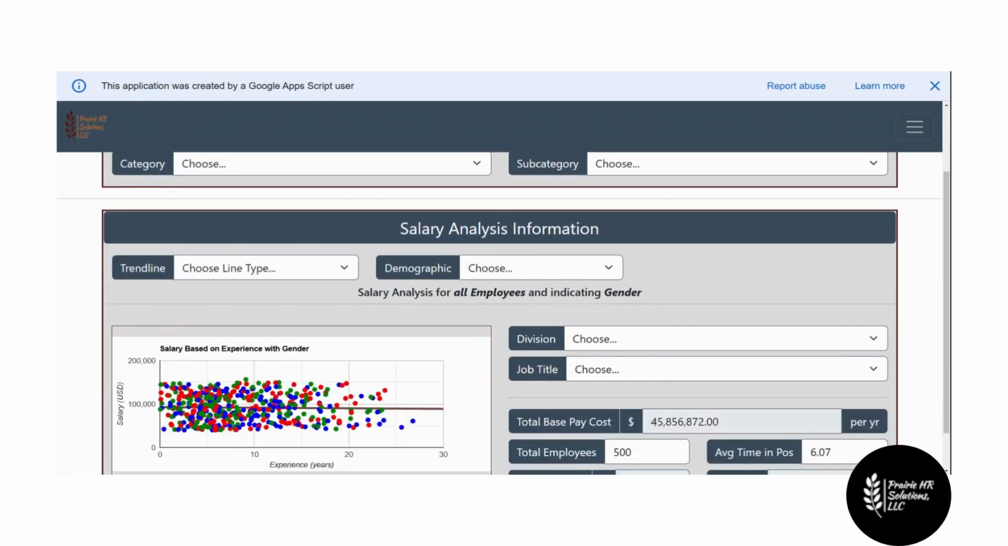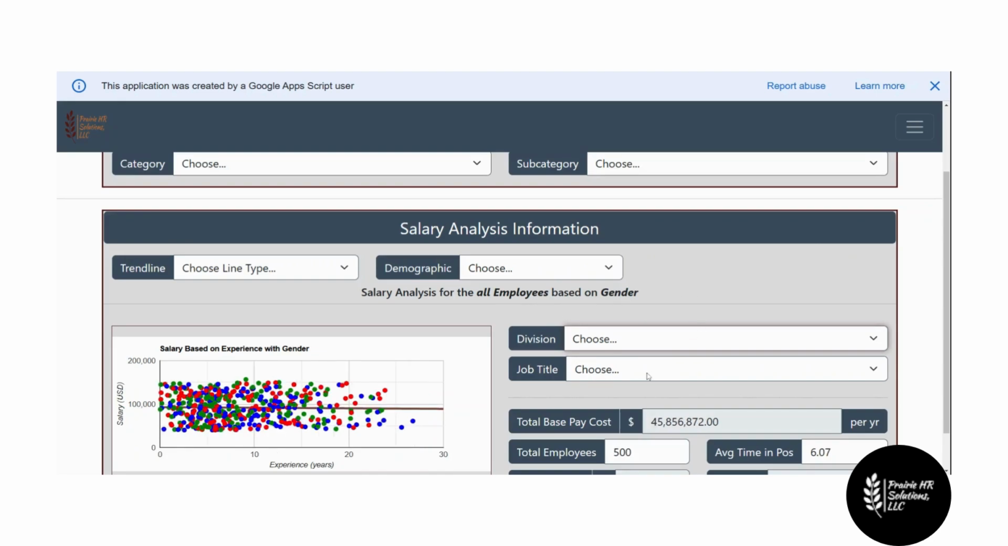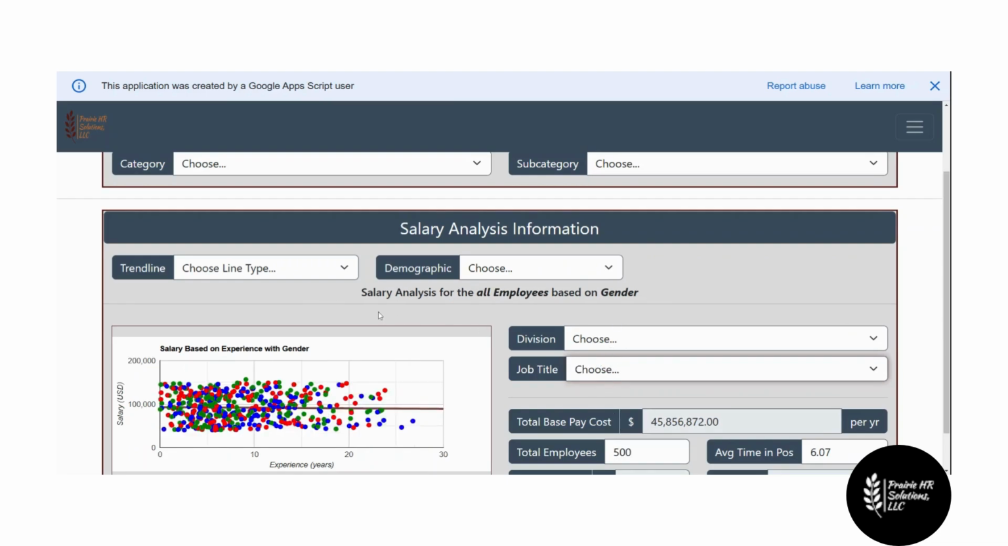Okay, so we may need to use that language instead, but salary analysis for the facilities division employees based on gender. And now if this is set to choose, all employees based on gender, and then this one here is for the employees in the developer positions based on gender, and this should be choose, and it'll go back there. So what I would like to do is we're eventually going to change it to this.